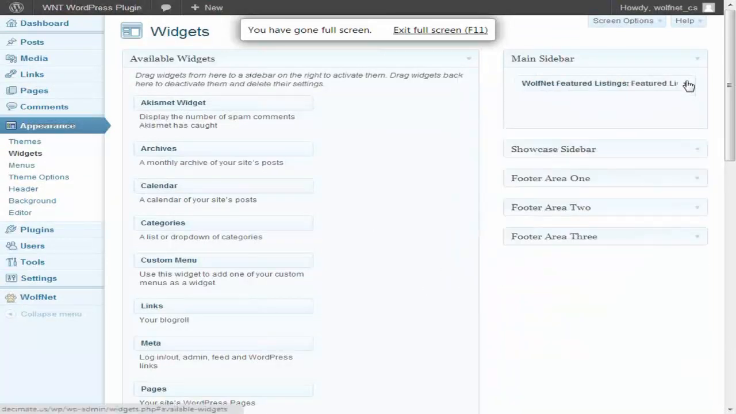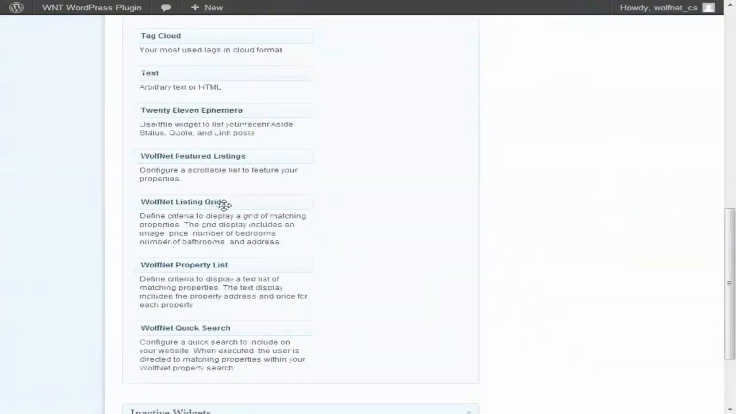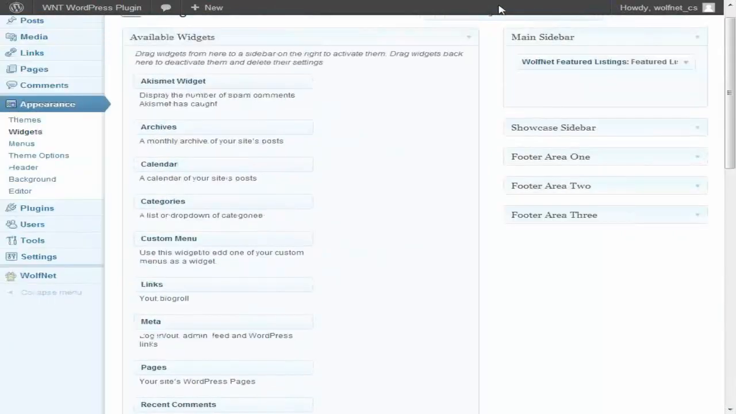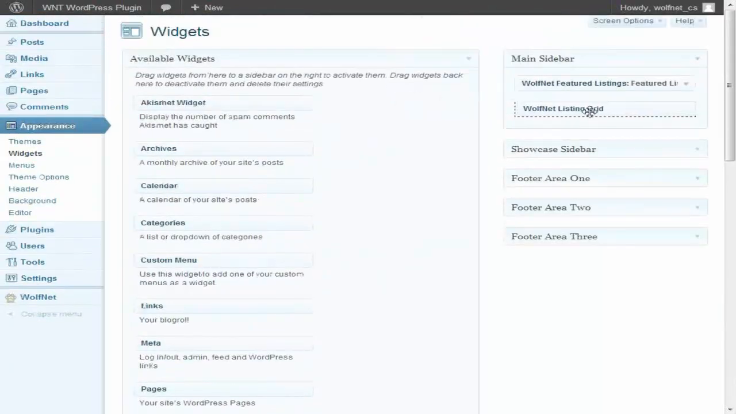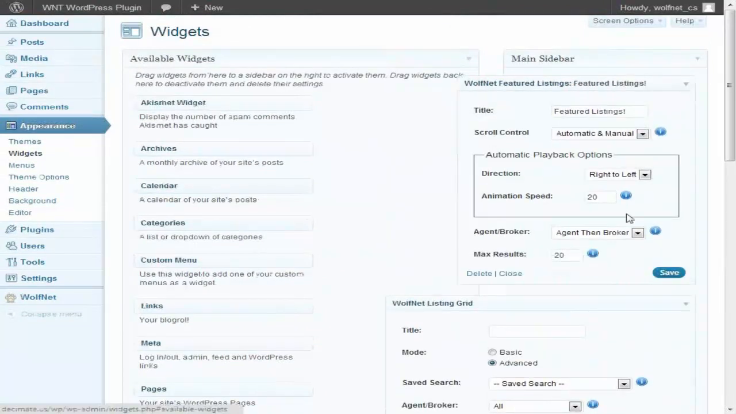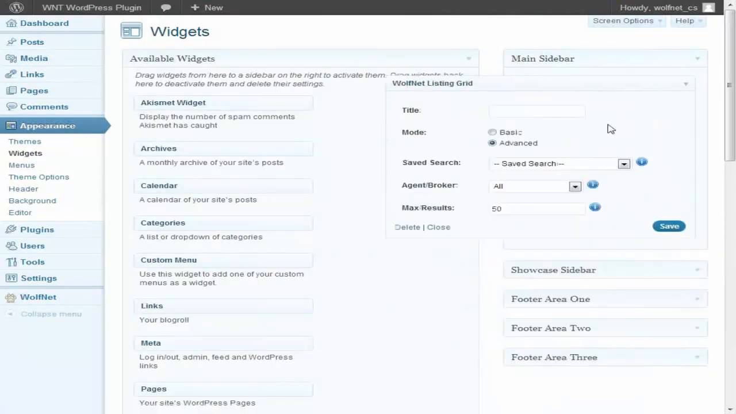The next one is the listing grid. This one is going to pull in a grid of properties. It's not going to scroll or anything, based on the criteria we pick here. I'm just going to get rid of the featured listing scroller so we keep it a little uncluttered. So the listing grid has two modes, a basic and advanced mode. Basic mode is going to give you just a few basic criteria to choose from. The advanced mode, which we're not going to cover in this webinar, will give you more control over what you're actually showing in the grid and can create pretty customizable property grids.